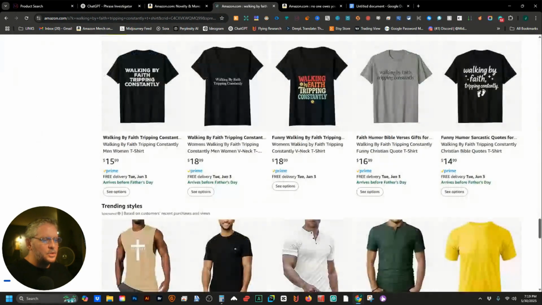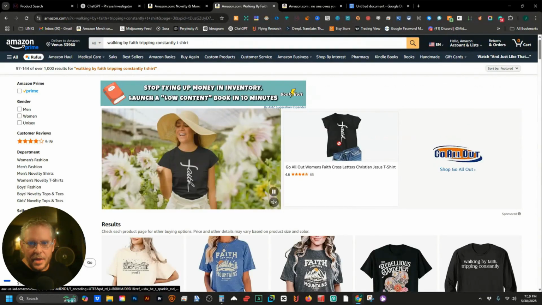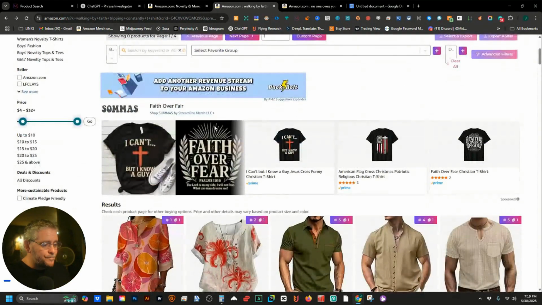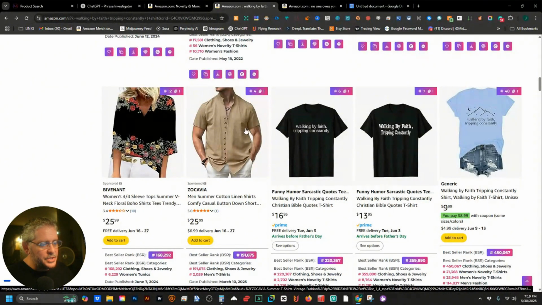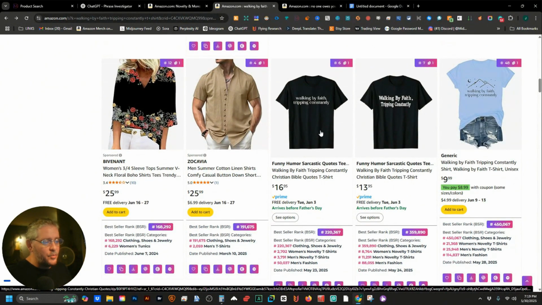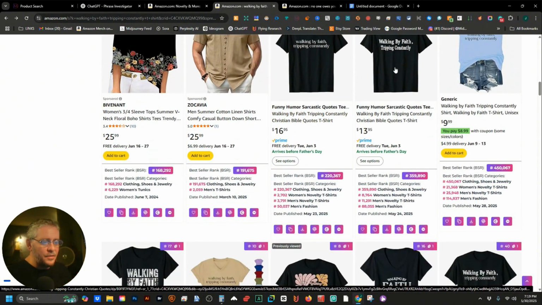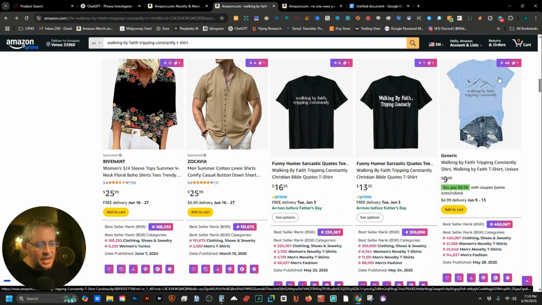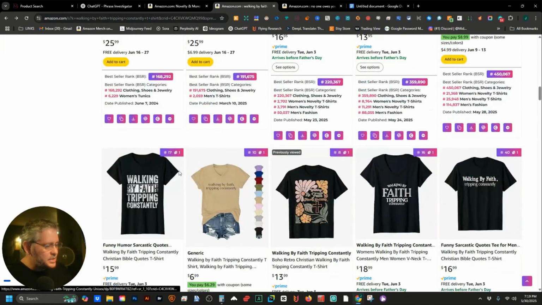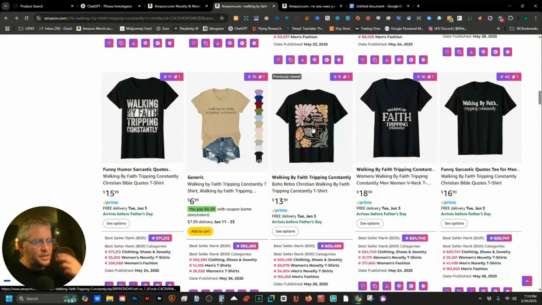151. Let's go to page 3. Over 1,000. Is it trending though? Let's find out. And here we see 220 BSR. Very simple design, selling. Another very simple text-based, selling. Text-based, selling. Text-based, selling, selling, selling.